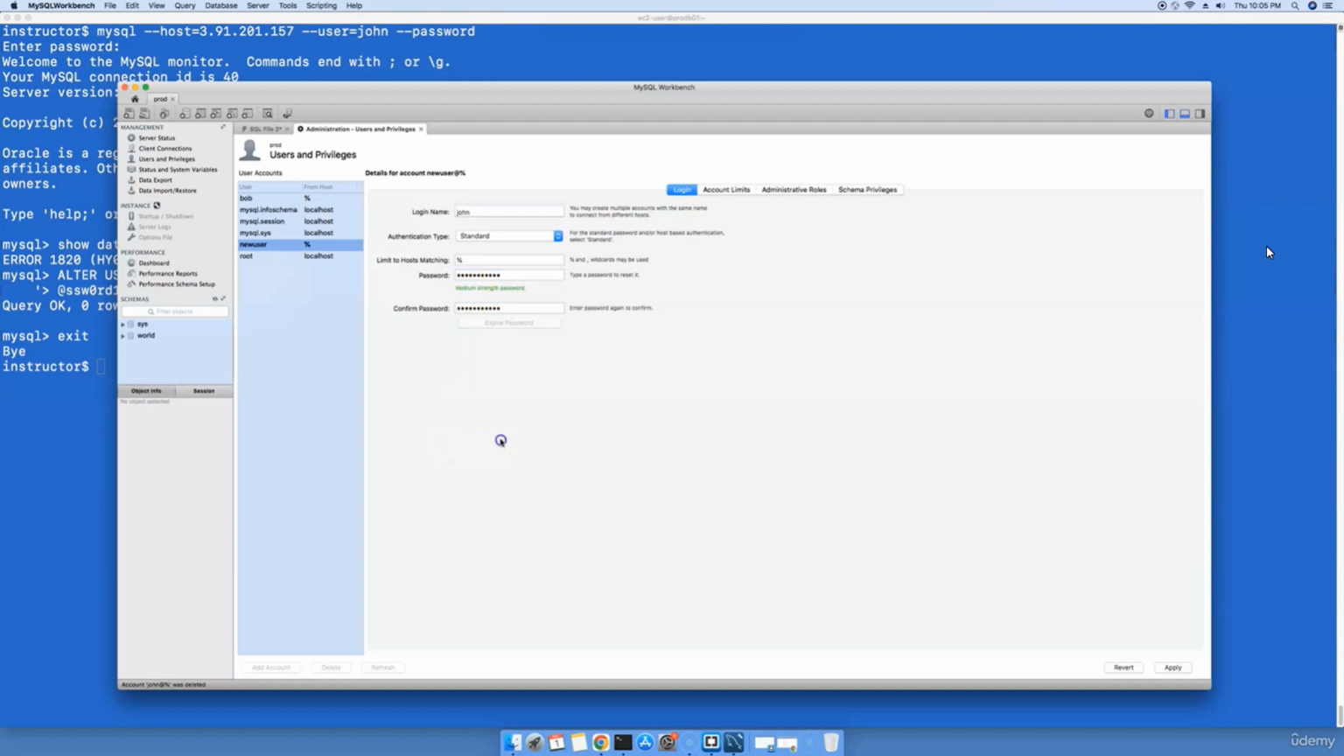This is another way of creating a user. It tells you the password strength is green, meaning this is an acceptable password. If I say apply, the user has been created. So you got the idea. You have this tool in front of you. Either you create from here or you create from here. So I will see you in the next lesson.